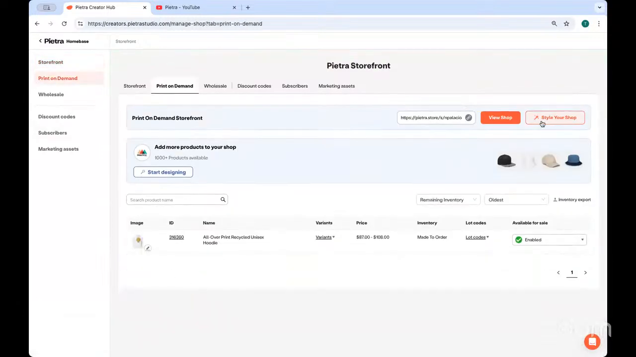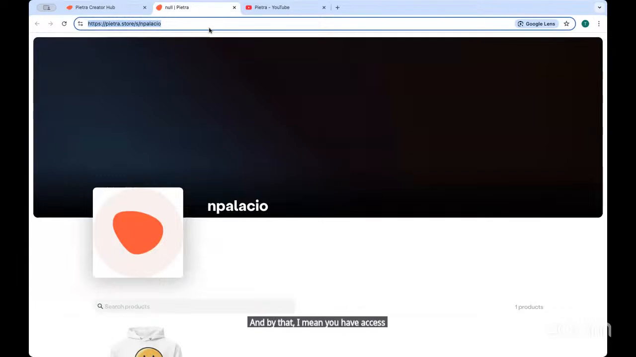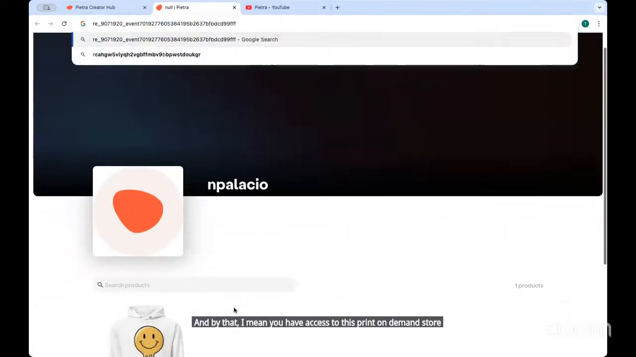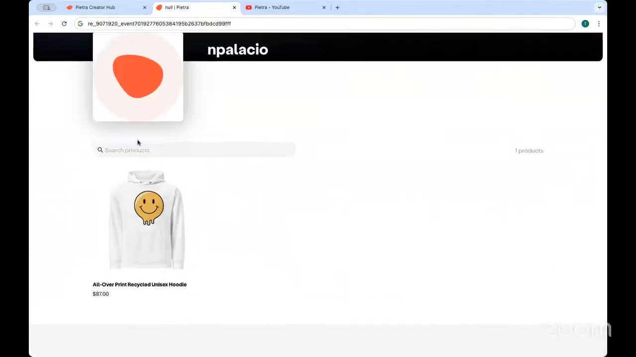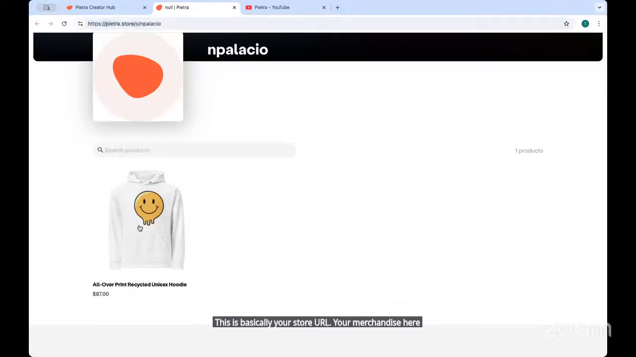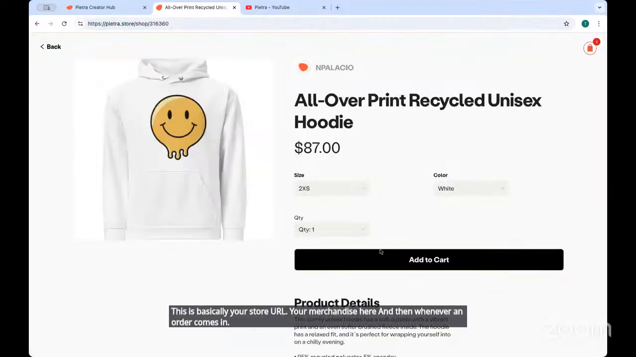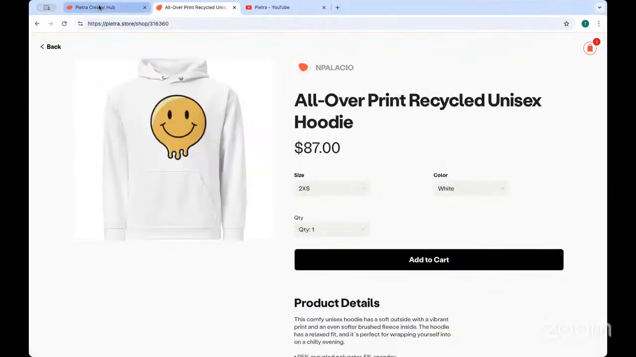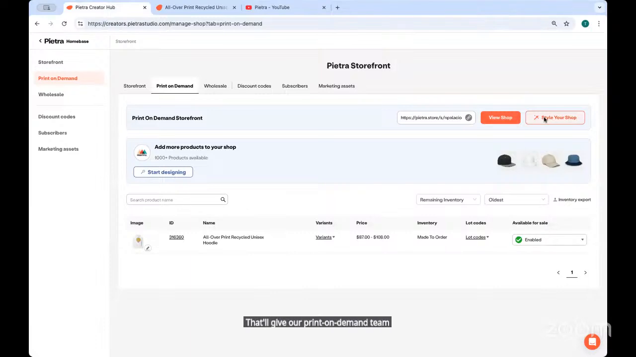And by that, I mean you have access to this print on demand store with your Pietra membership. So this is basically your store URL, your merchandise here. And then whenever an order comes in, that'll give our print on demand team instructions to make that item.